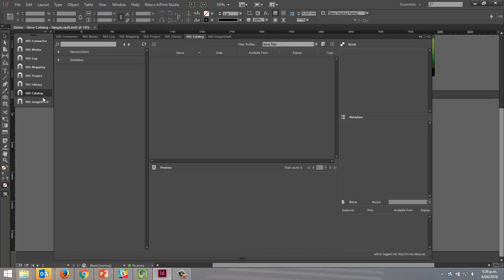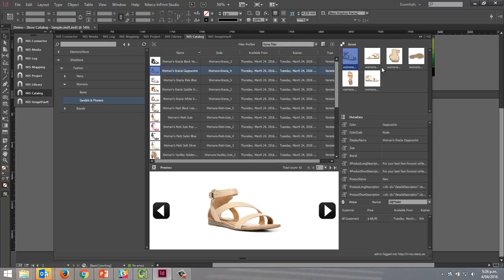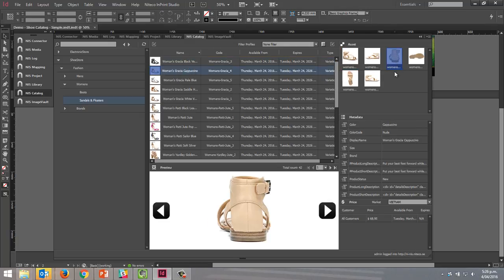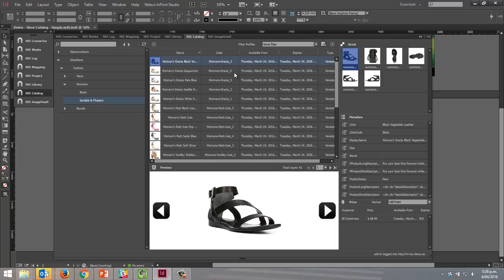I'm going to go to the Catalog panel. This Catalog panel gives me access to the full catalog in my e-commerce store. If I expand this, the product catalog reflects the same structure as the product catalog in Episerver Commerce. So I'm going to go into my sandals and floaters again. And you can see here if I click on any of these products, you can see all the product images here. You can also see the metadata, so things like product status, the color codes, all of that good stuff. Right now you can see we've got 42 products here in the list. Down here you can see 42.